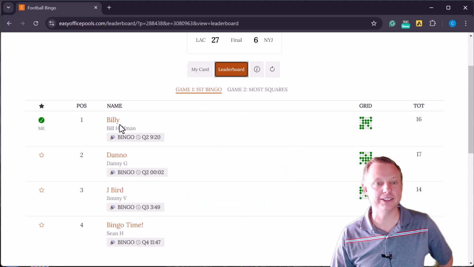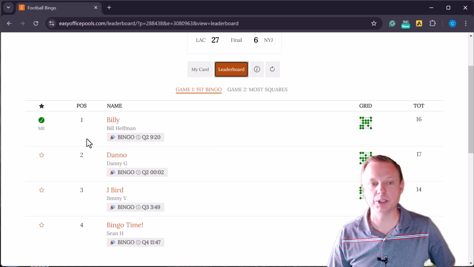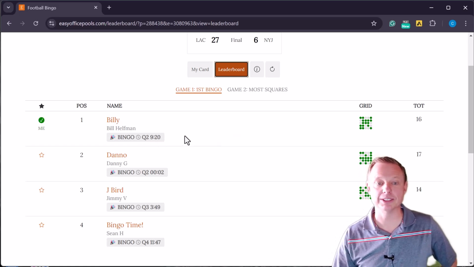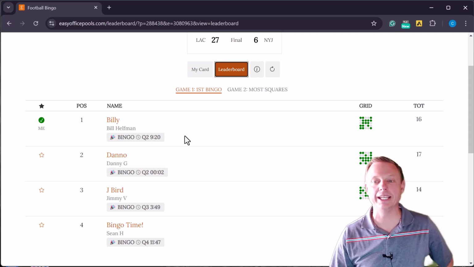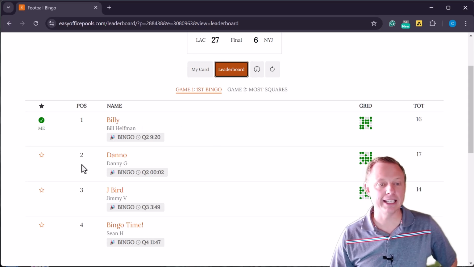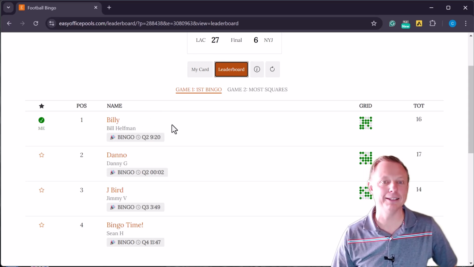So Billy here is top of the pile with position number 1. He received his bingo. This is the timestamp on the clock when he received it. It was the second quarter with 9:20 left on the clock. That's when his bingo occurred. Dano, coming in second, had his happen right at the end of the quarter, so not quite fast enough. Billy gets the cake in this game.